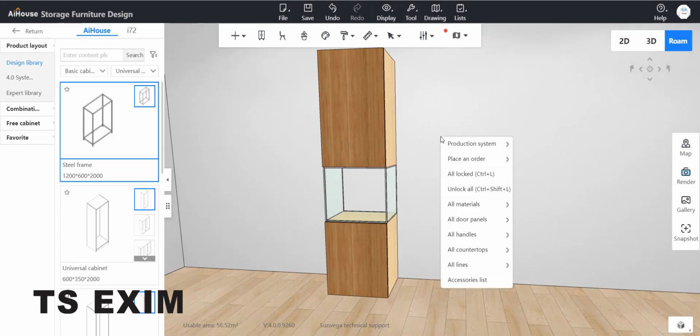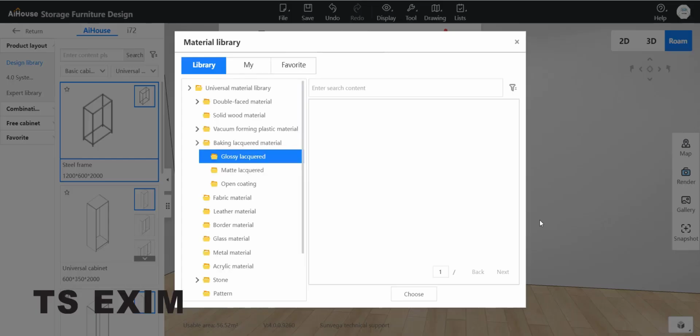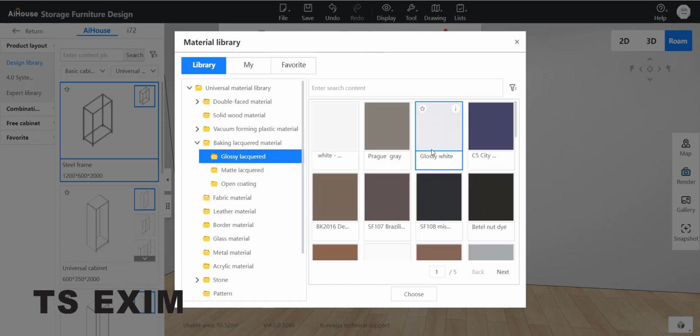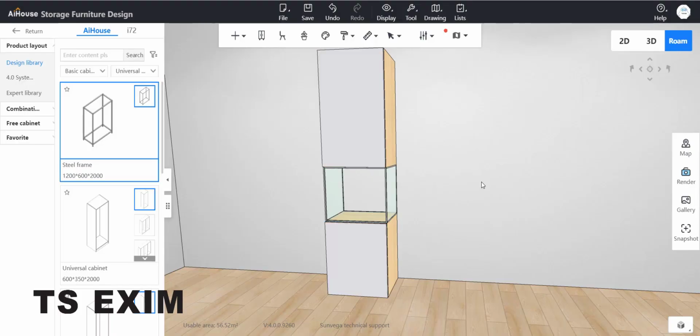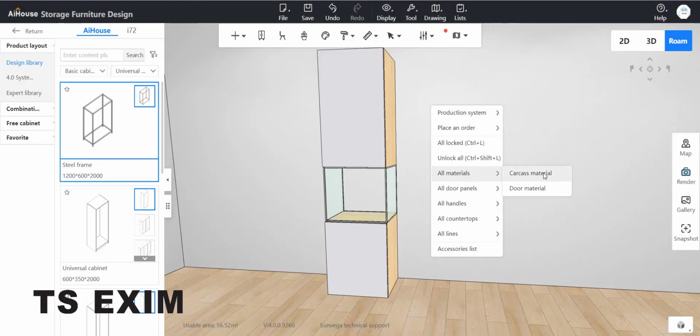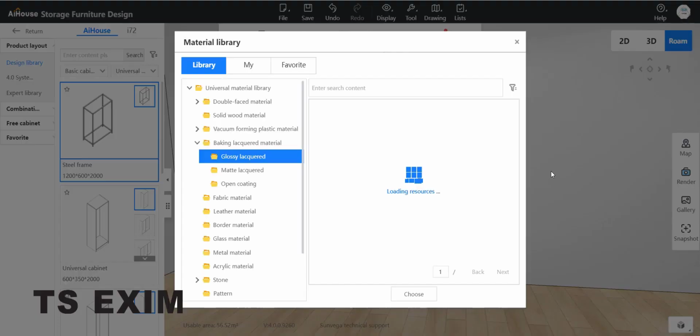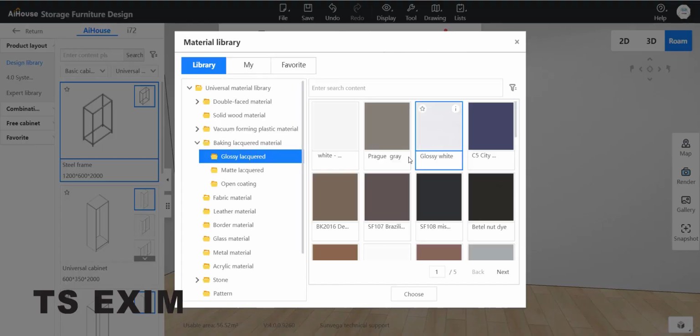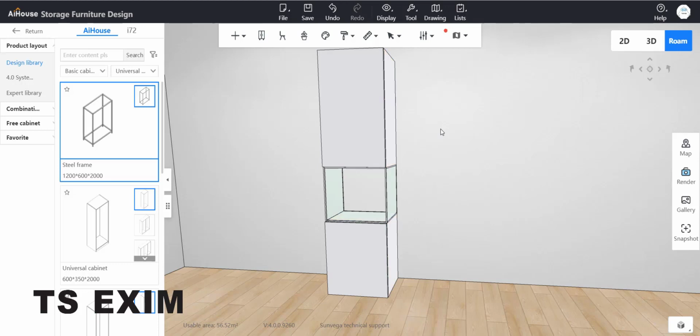You can right click on the wall, go to all materials, door material. For the glossy type, you can go to backing lacquer material, glossy lacquer. I will choose glossy white here. Then for the body, you can right click on the wall, all materials, carcass material. I will choose the same color, glossy white.